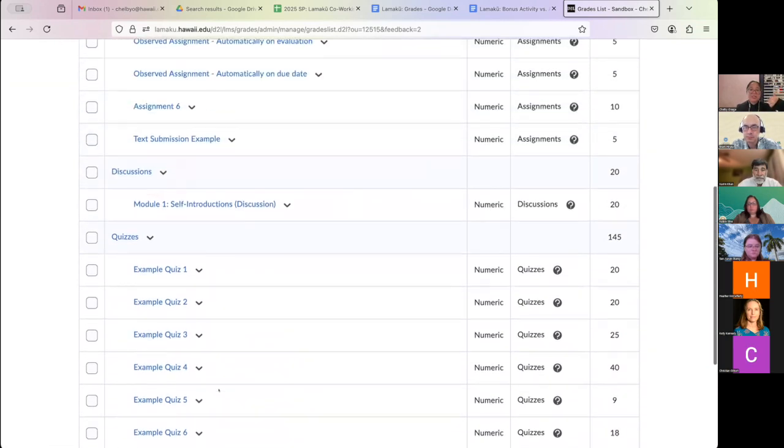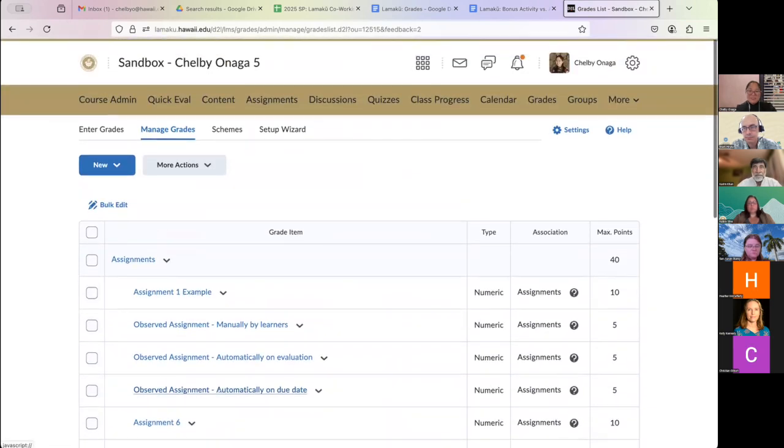And just like a tip too, if you do feel like maybe the grade points aren't adding up, it doesn't hurt to try to add it up yourself, just to see if the Lamakū gradebook is accurate or not. We've already had some instructors reach out to us to say something seems off, help me figure out the setting. So feel free to do that too with just one of your students' grades. And feel free to reach out to us if you have any issues.